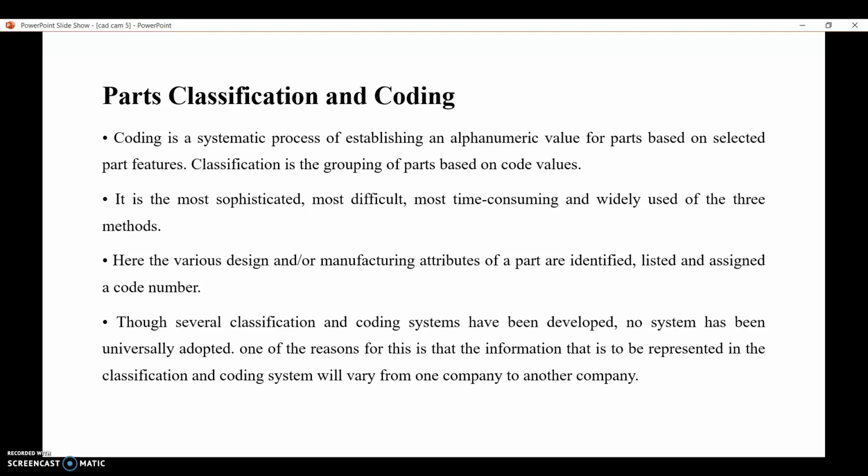Though several classification and coding systems have been developed, no system has been universally adopted. One of the reasons for this is that the information that is to be represented in the classification and coding system will vary from one company to another company.